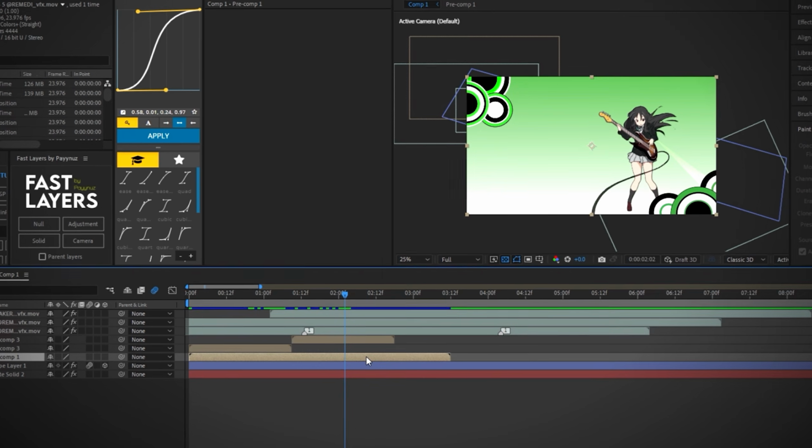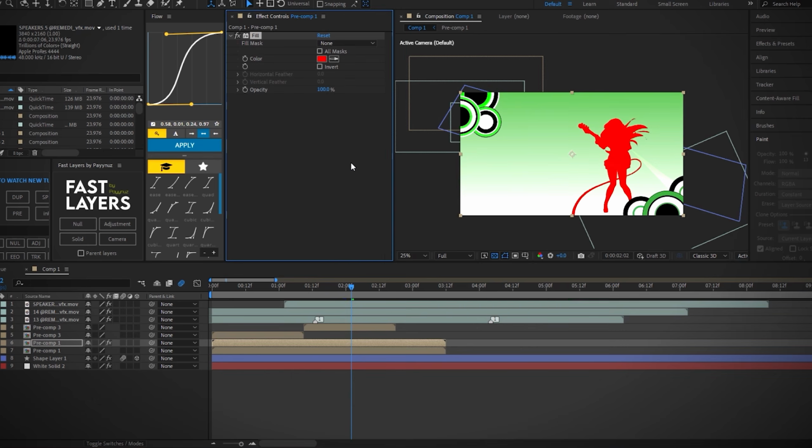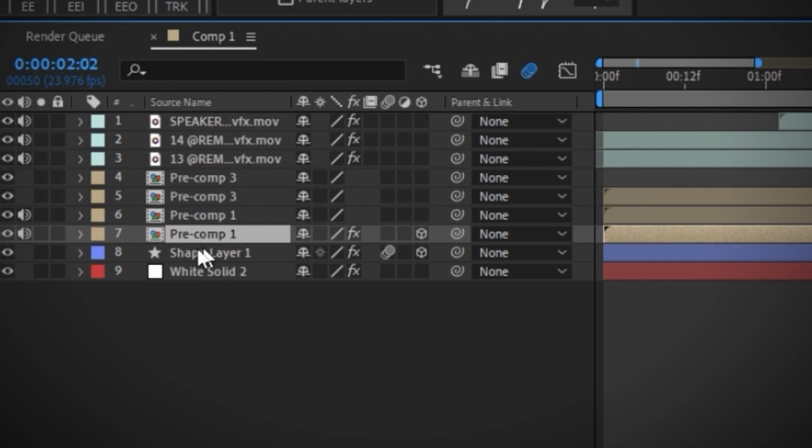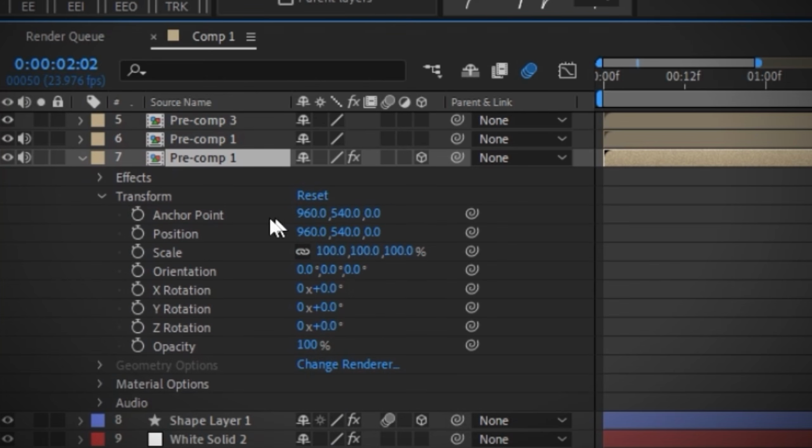Now, if you guys want a shadow on your subject, we're going to duplicate the layer. We're going to add the effect called fill, and we're going to change it to black. Move the layer down below the subject and click on the drop down for that layer. Go to transform until we have all of these settings.